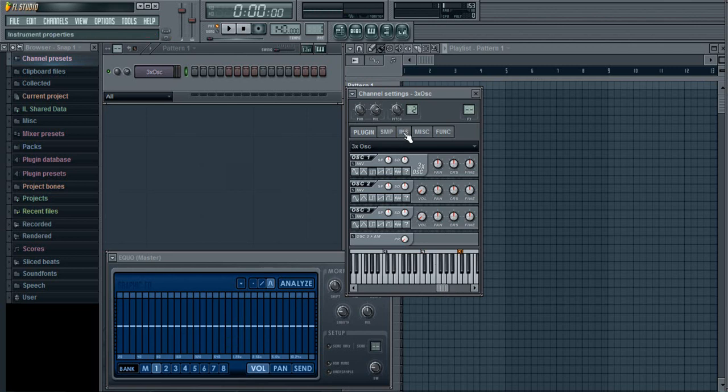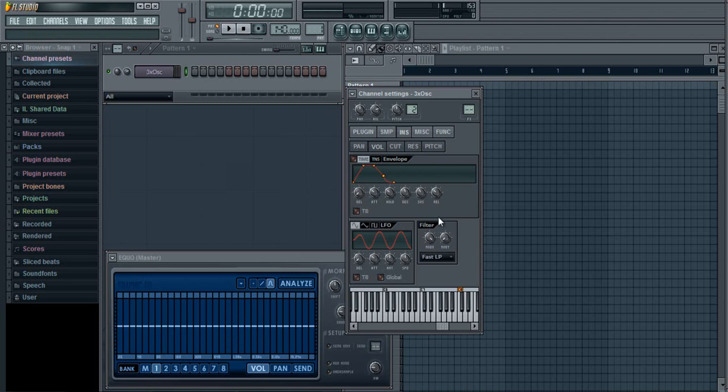Next we're going to filter it. We're going to use the low pass filter, and I'm going to roll off everything that's above about 160 to 200. I'm going to add a little bit of resonance here to bring out that area.